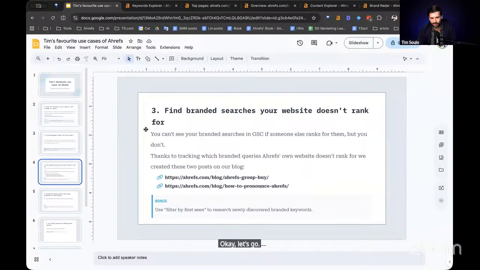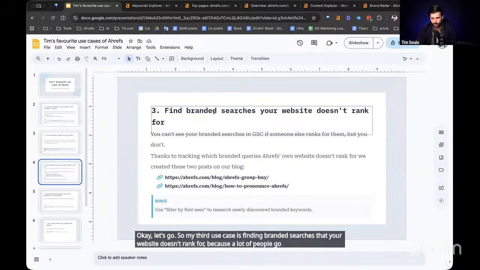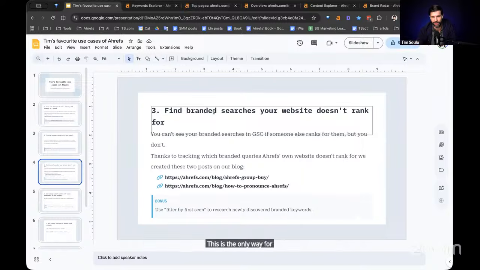So my third use case is finding branded searches that your website doesn't rank for. Because a lot of people go to their Google Search Console to find their branded searches. But the thing is, in Google Search Console, you can only see the branded searches where your website ranks. This is the only way for Google to pick that up. But what about branded searches where your website doesn't rank?